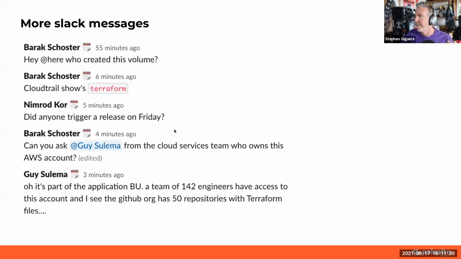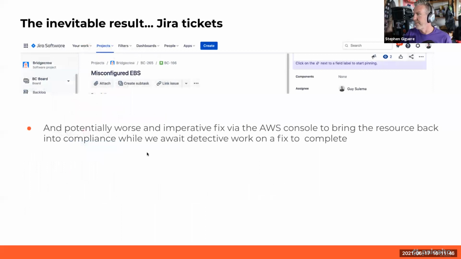That wasn't very good. So now we start asking, did anybody trigger a release on Friday? All right, great. So he asks Guy, who doesn't know. He starts talking about the size of the organization. We're stuck, right? So you do what everybody else does. You create a Jira ticket, and now you pass the Jira. And what can happen that is worse is that, all right, this is not going to happen overnight.